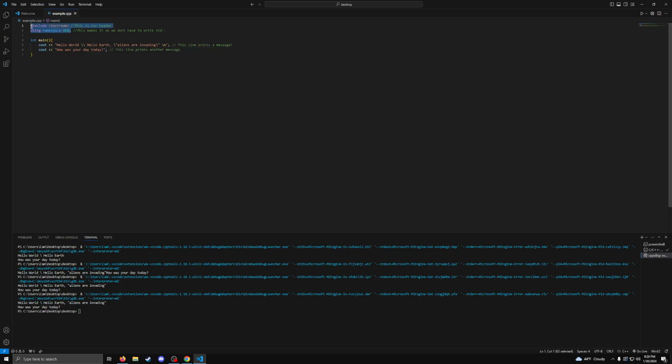It's always going to be the first two lines of your code, as well as the int main function. Just type this, followed by curly brackets. Make sure you close them.